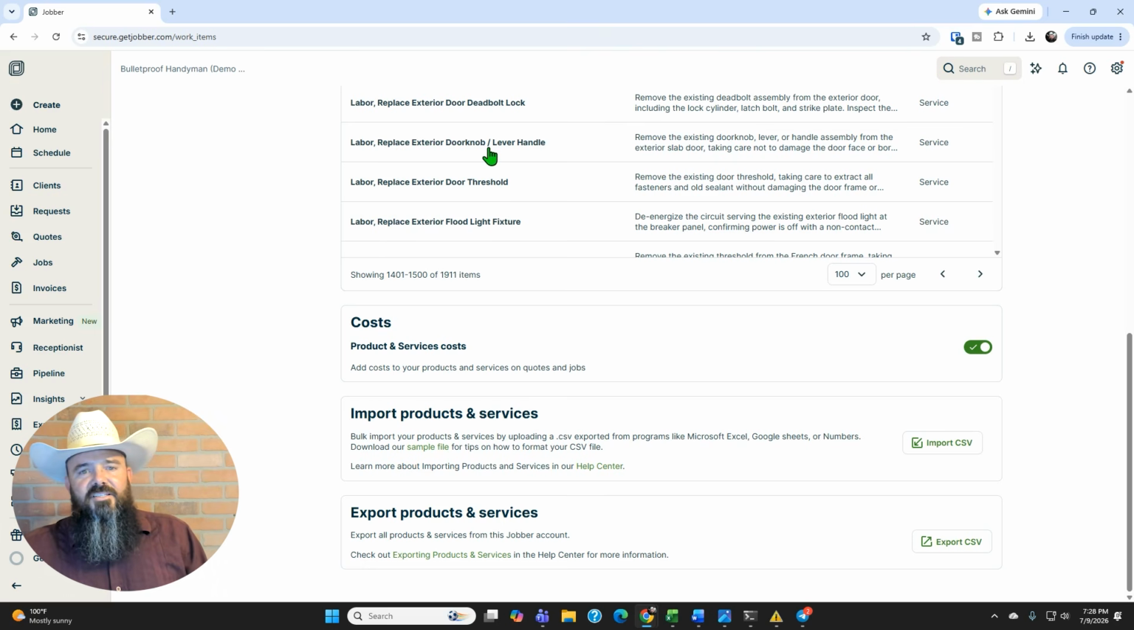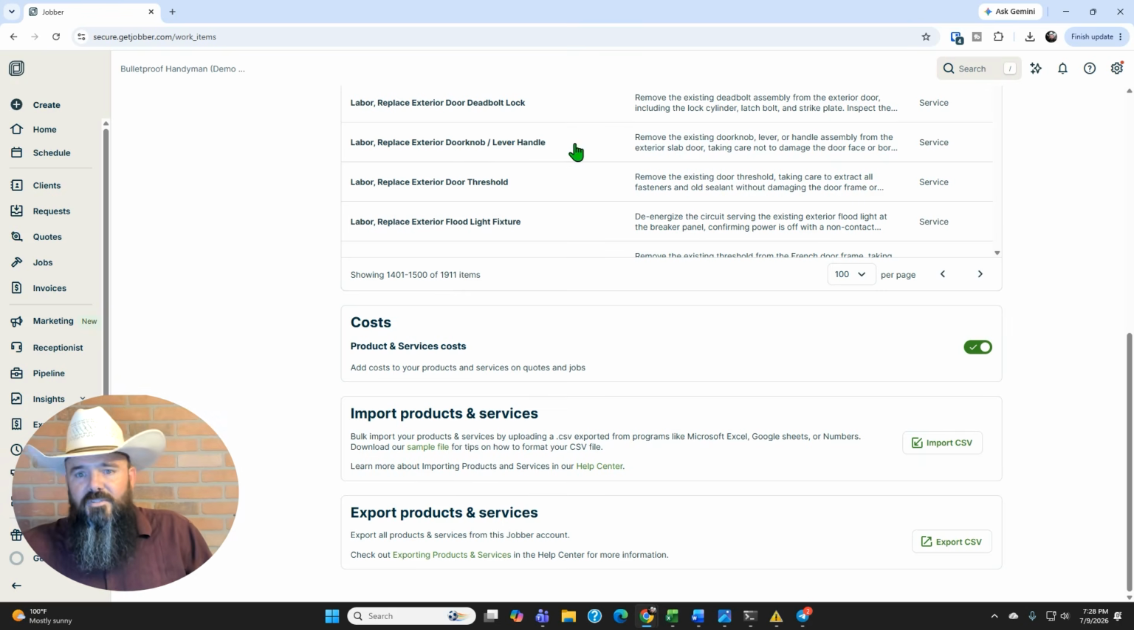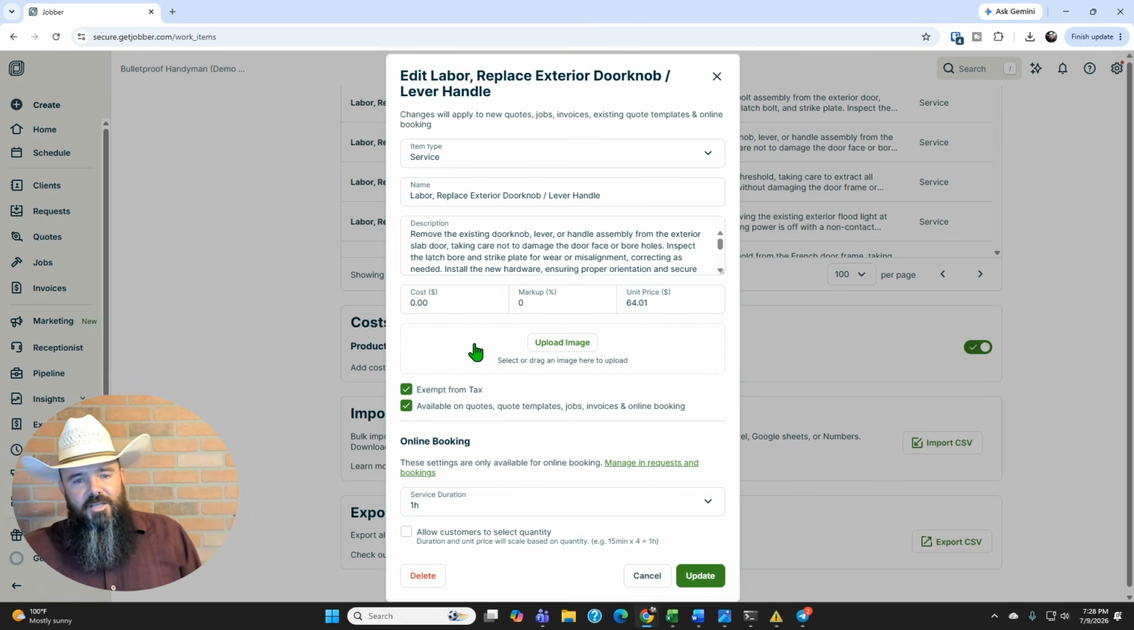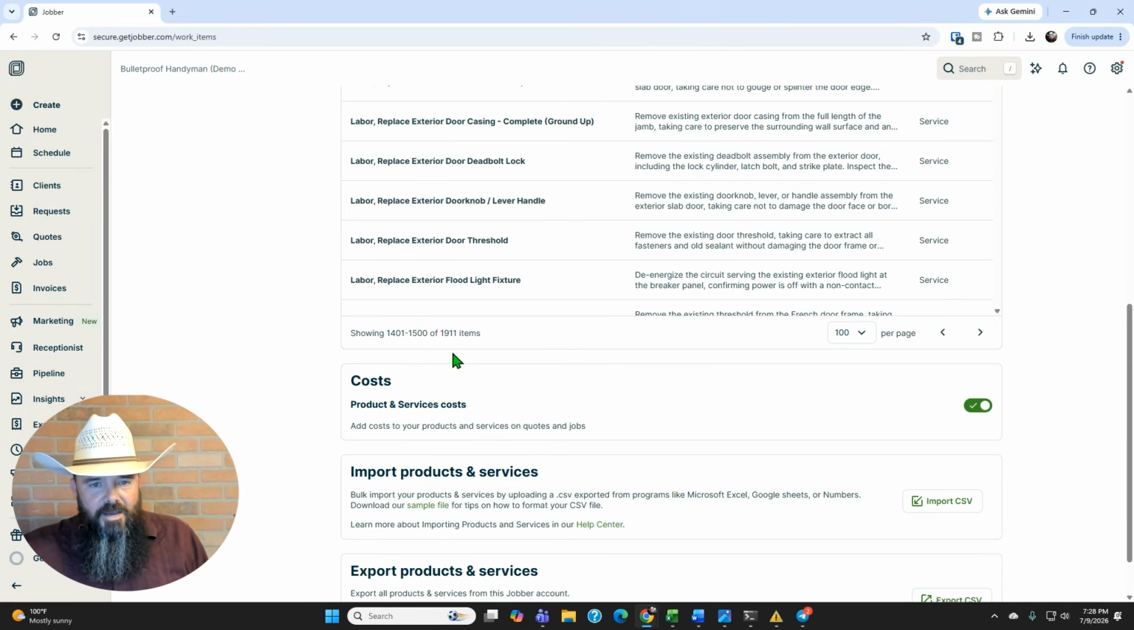Labor, comma, replace exterior doorknob, comma, lever or handle. Open this guy up. It's got the description for what this job entails. It's got a unit price attached to it. It's got all the information you need to know about it down here at the bottom. You can add it to allow online booking or not allow online booking, and then click that update button, and you're all said and done. I have, as you can see, 1,911 of these.